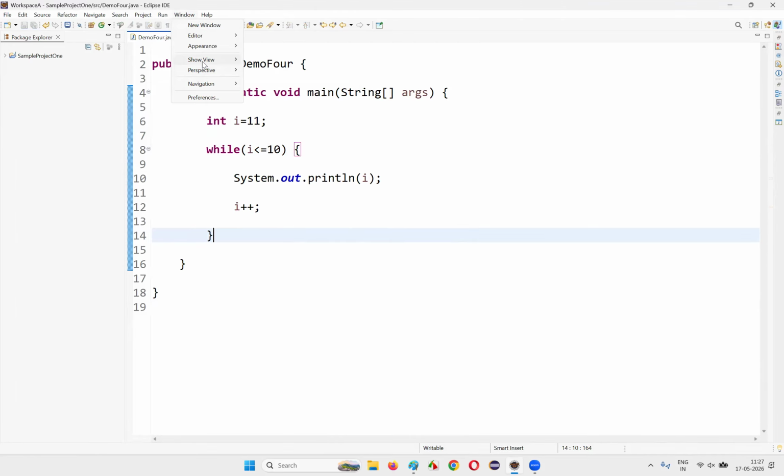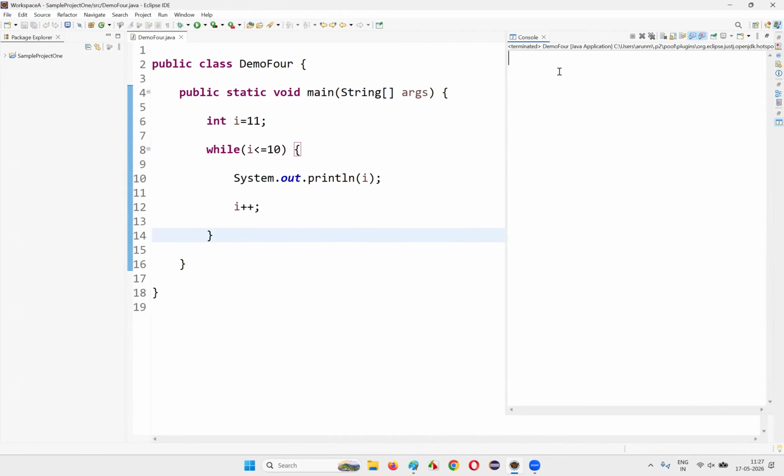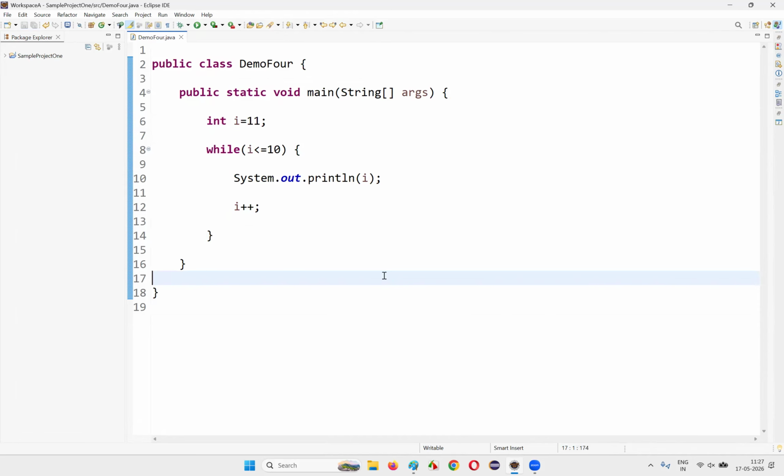I'll forcibly open the console here. You see, a blank console is there. You didn't get any output here. Nothing got printed in the output when I ran this program because the condition was false for the first time.